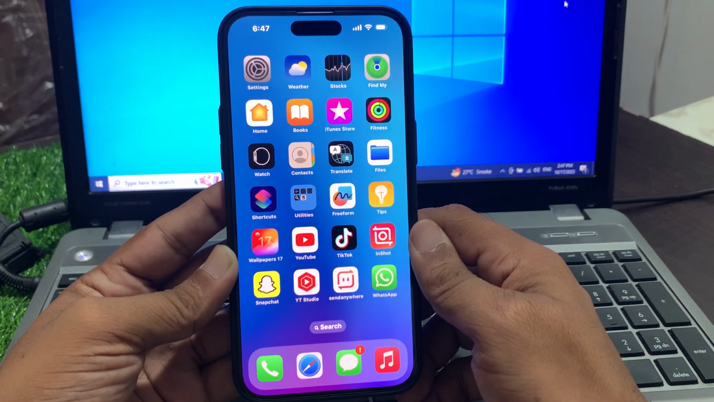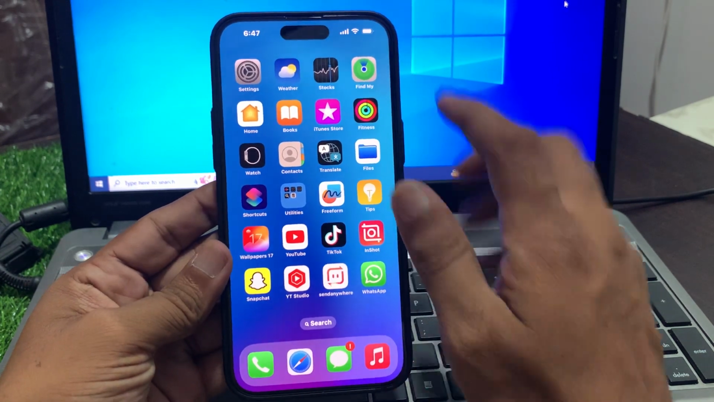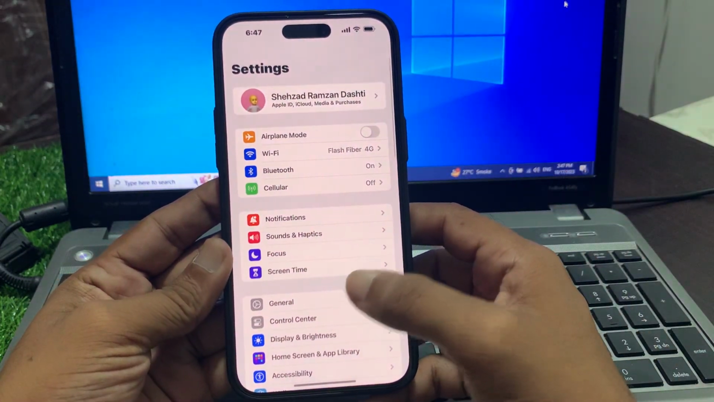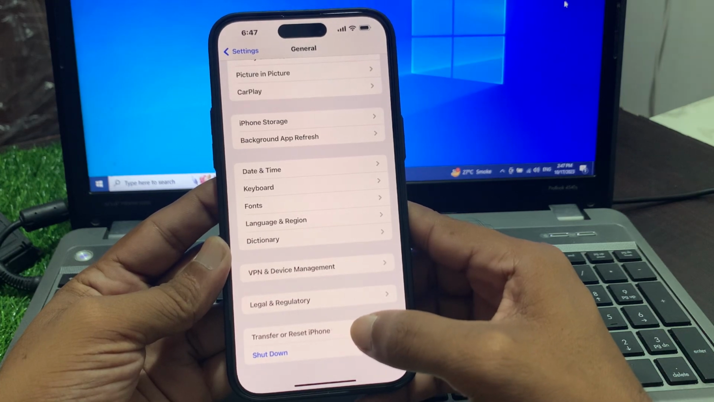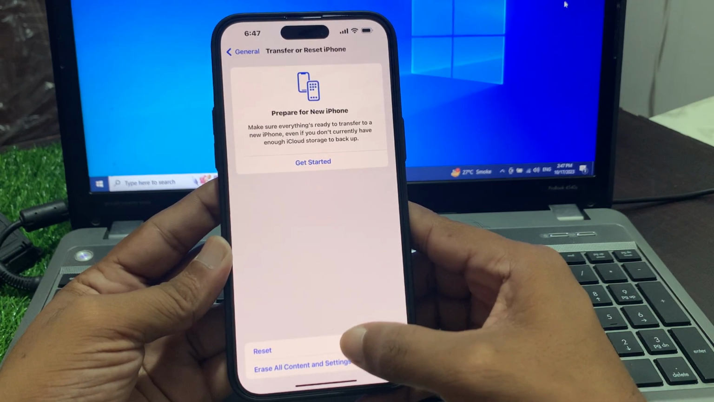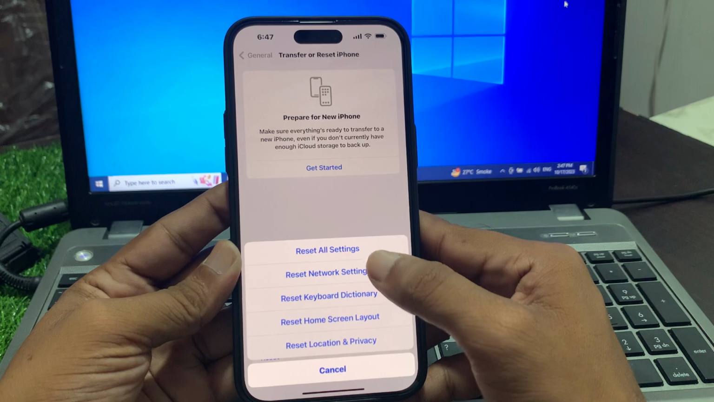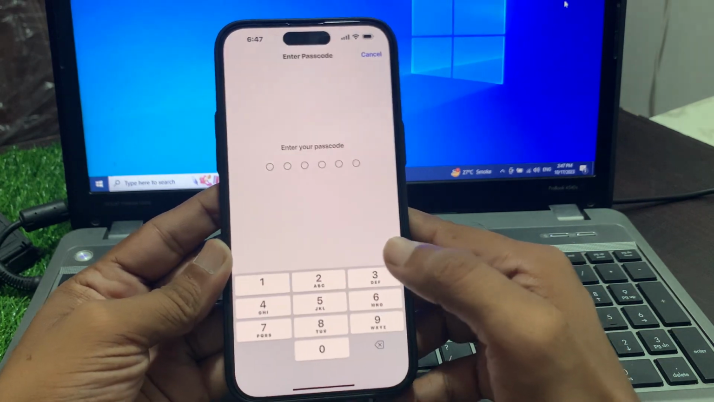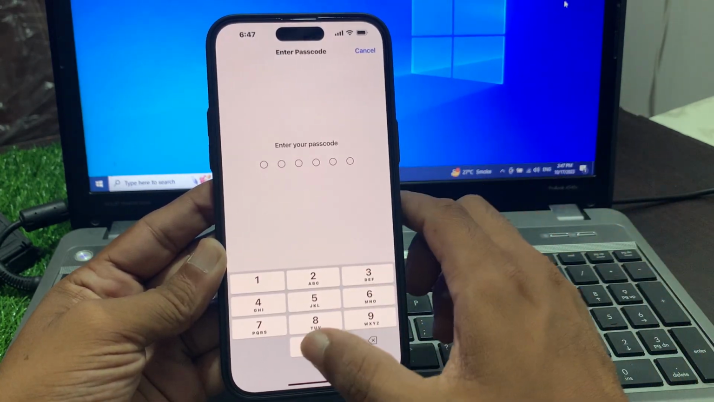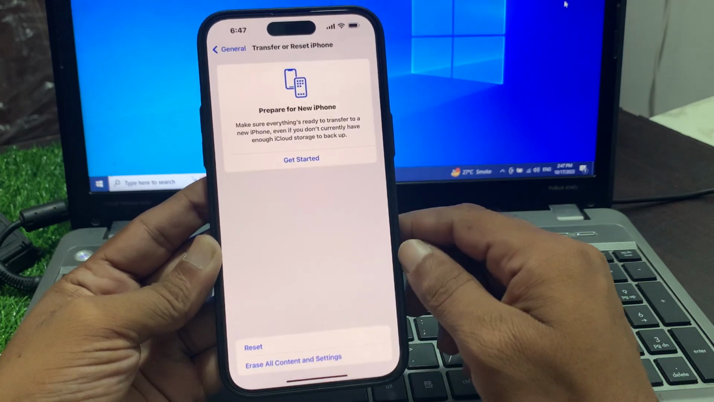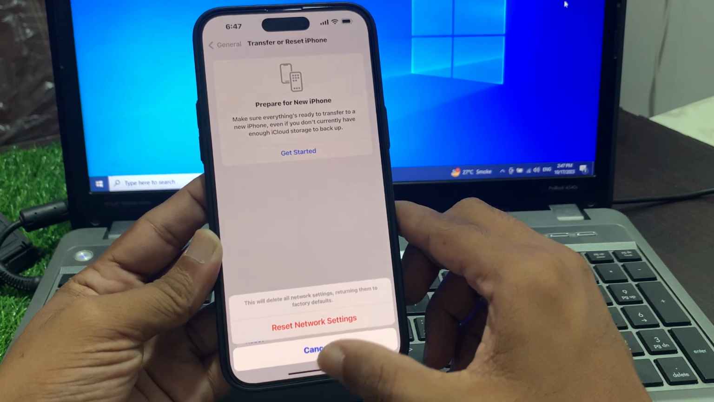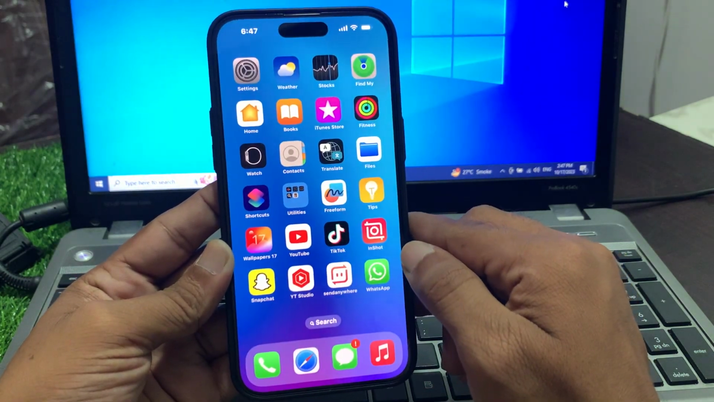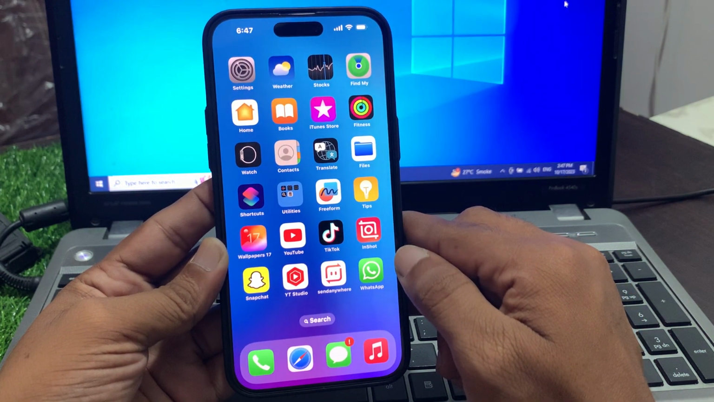Another is reset the network settings. So go to settings, general, scroll up and you can see transfer or reset iPhone. Tap on it. Here you can see reset. Now you can see reset network settings. Tap on it. Enter your passcode. Now you can see reset network settings. Tap on it and reset the network settings to fix icon missing problem.